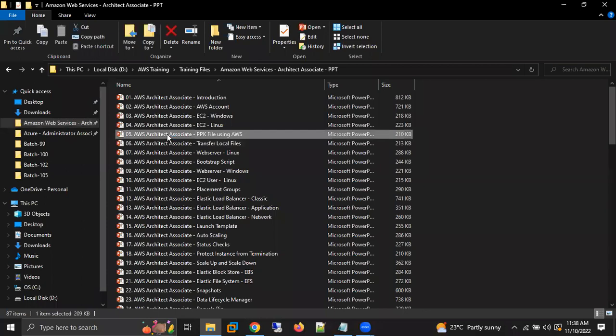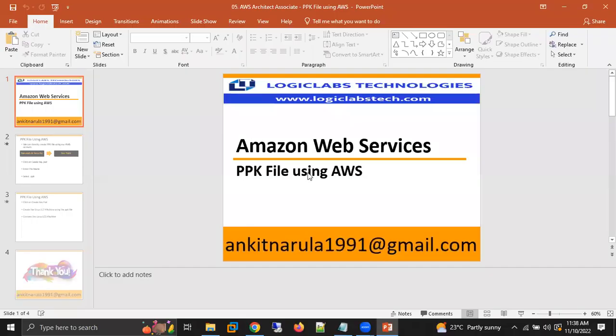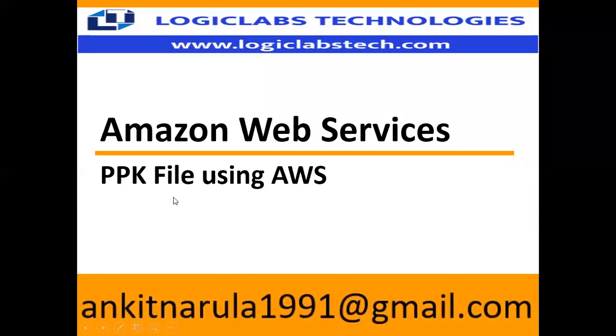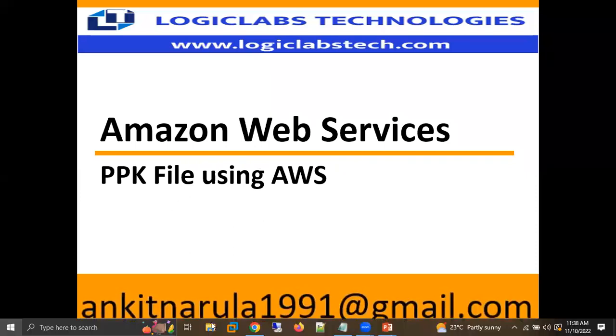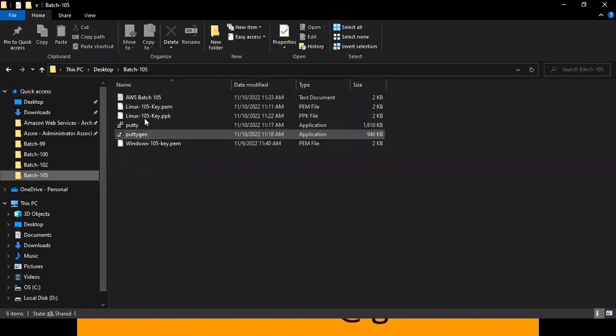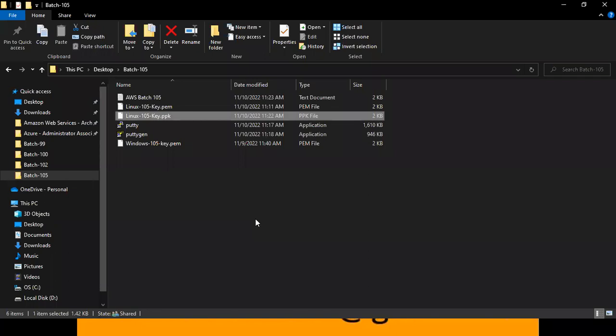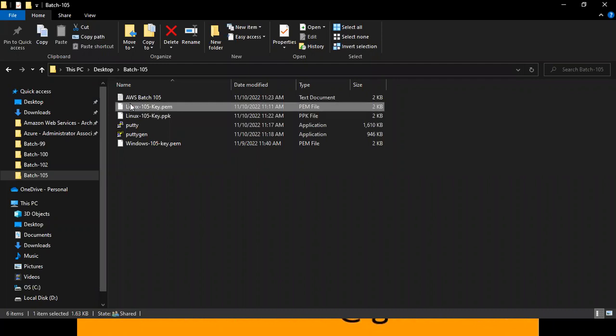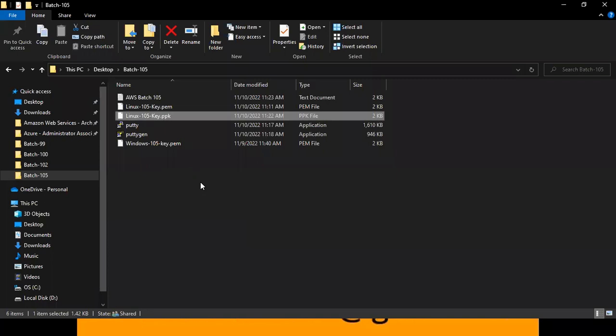The next thing we are going to discuss is the PPK file using AWS. In the previous example, we saw that we generated a PPK file with the help of PuTTYgen. But I can directly generate a PPK file from my AWS account also. Earlier we generated a PEM file from our AWS account, but we can directly generate a PPK file from our AWS account too.